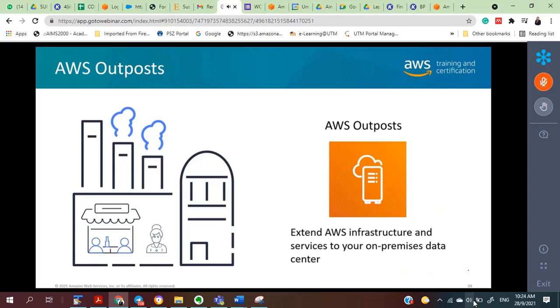AWS Outposts extends AWS infrastructure by creating a mini region inside your data center. Okay? So you essentially have AWS infrastructure and capabilities in the comfort of your on-premises data centers. And AWS Outposts are ideal for workloads that are time and data sensitive, and if you want to perform your workload strictly inside your data centers. So this is how we bring AWS to you, right? With AWS Outposts, we are building a mini AWS infrastructure, a rack of AWS infrastructure inside your data center.